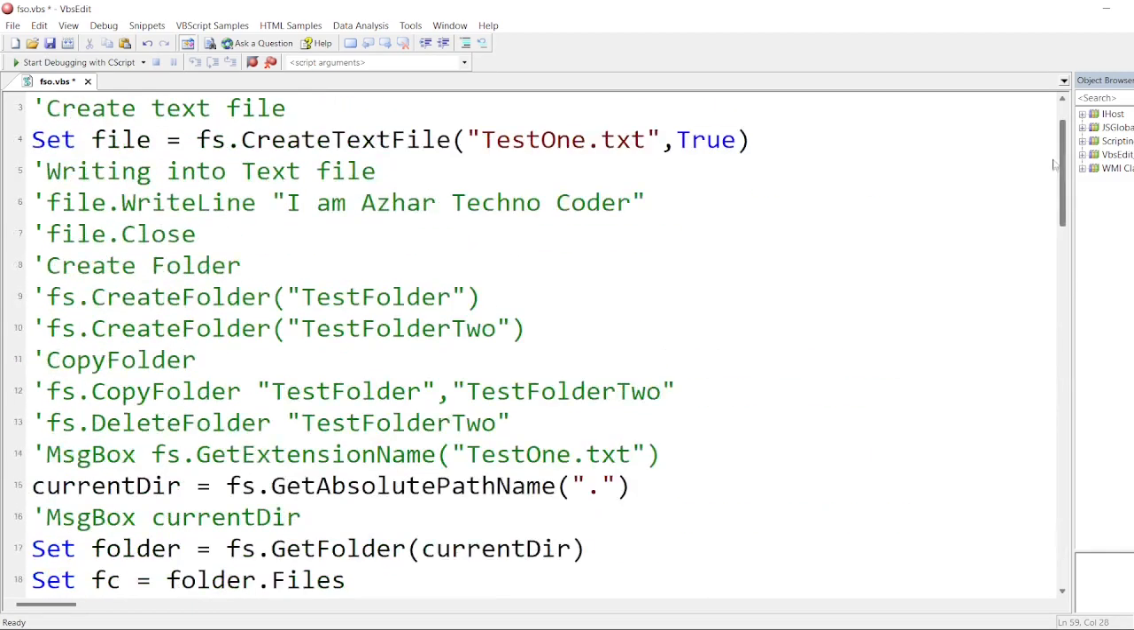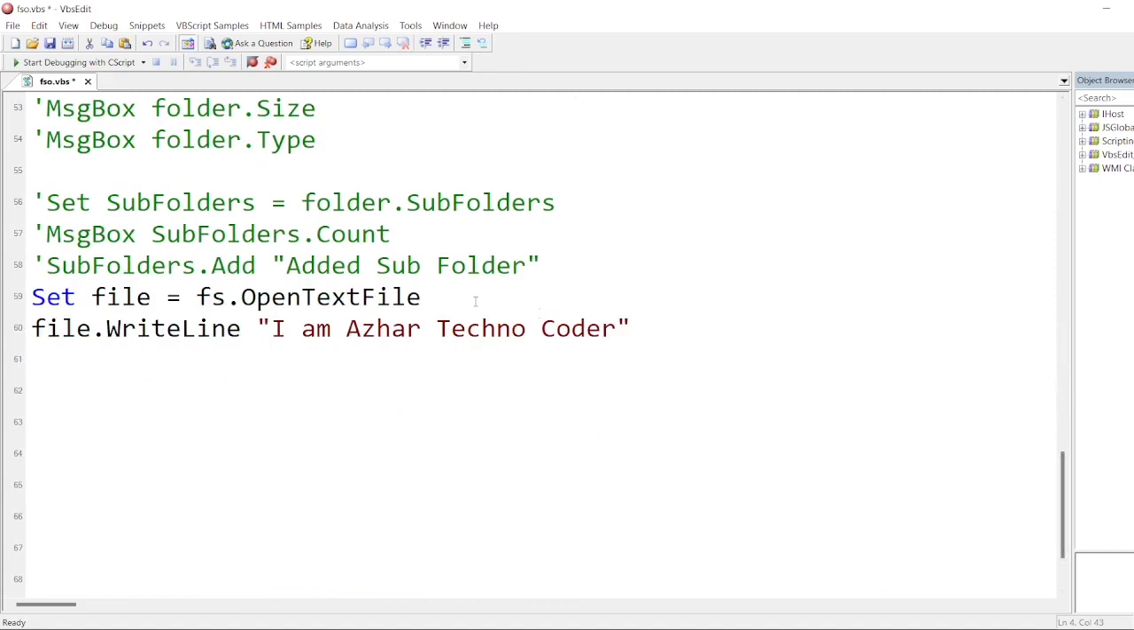So let me copy this text one itself. After creating, let me copy this. If you don't give brackets also, it's fine. So here I have to use appending. So for appending we can use 8 as a format and true I'll give, right? So now I want to append, I want to add something here. So this line is added, this line is appended.